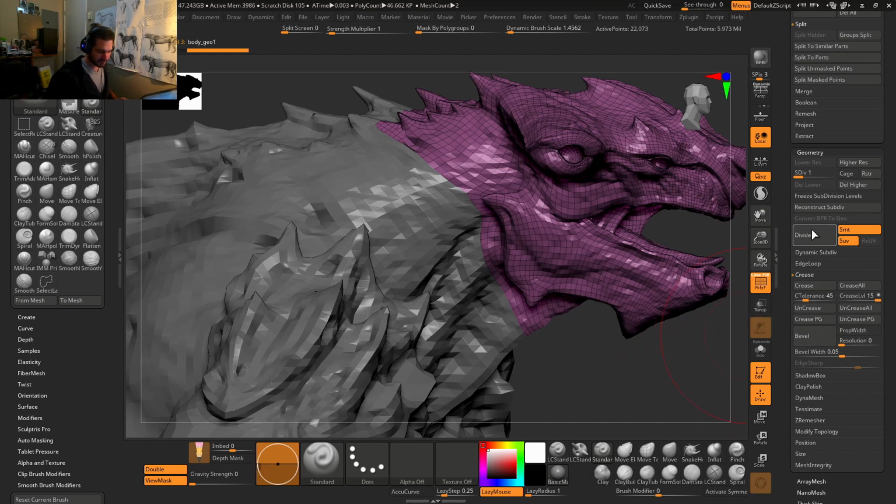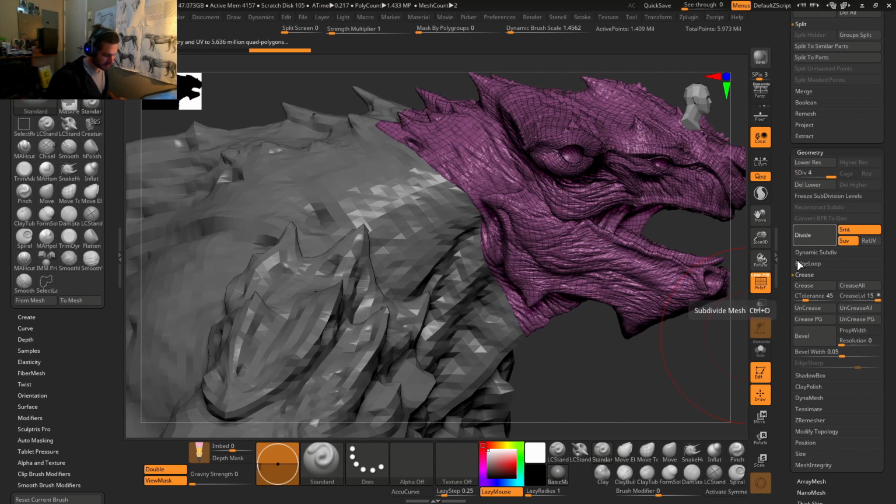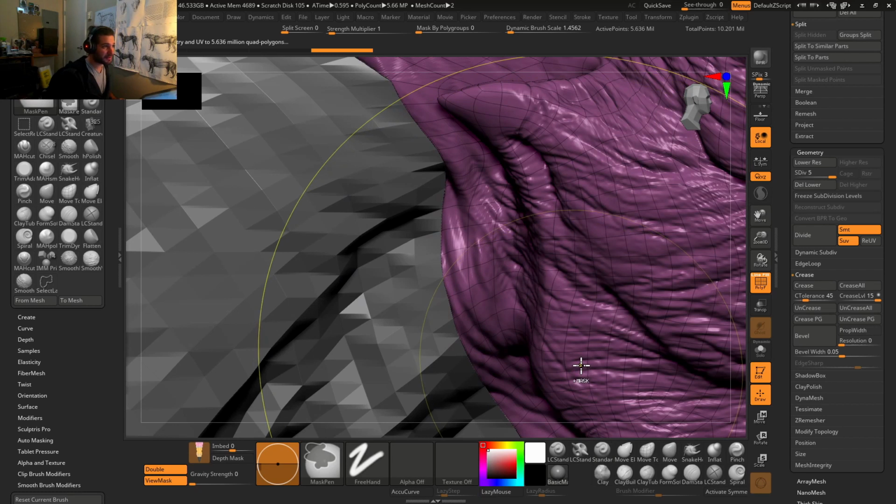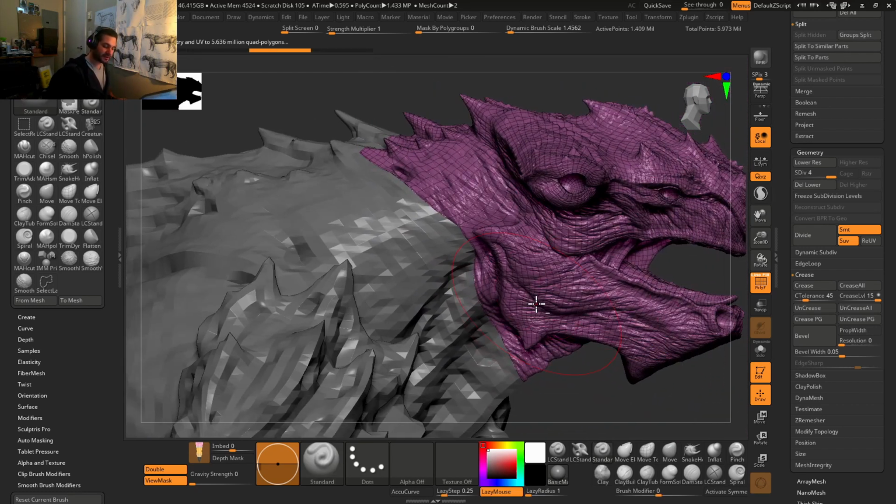Crease Polygroup. And now, if I go up and I divide it one more time, the border is still perfect, right? That's awesome. That's what I want. So right after doing that, what I'm going to do, I'm going to subdivide my model.